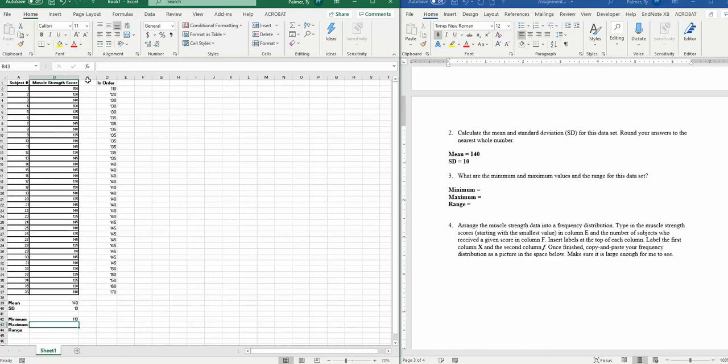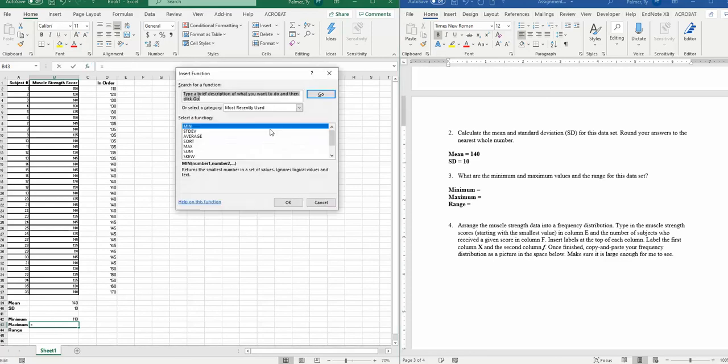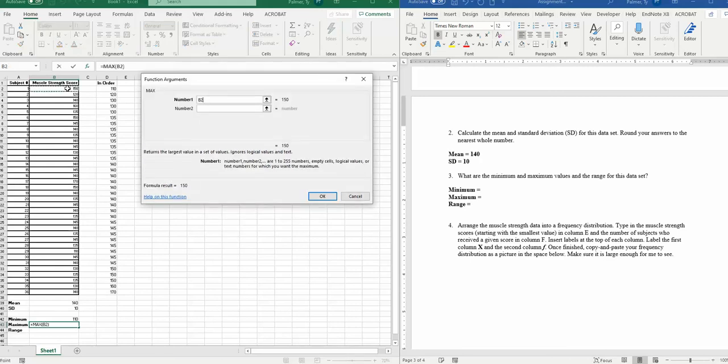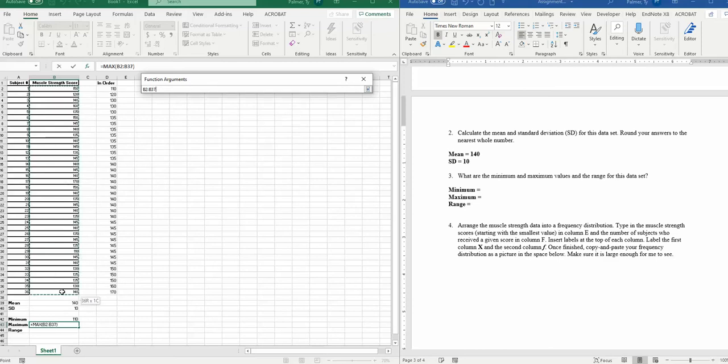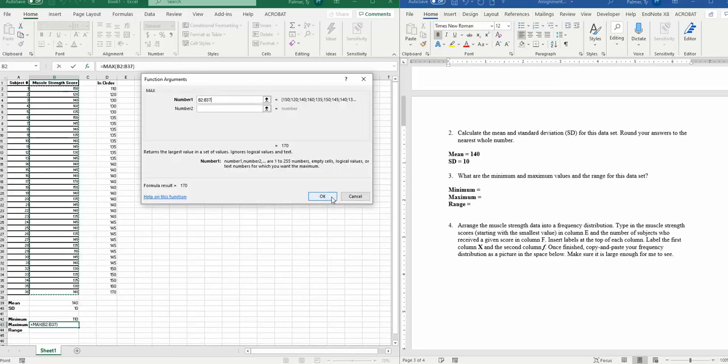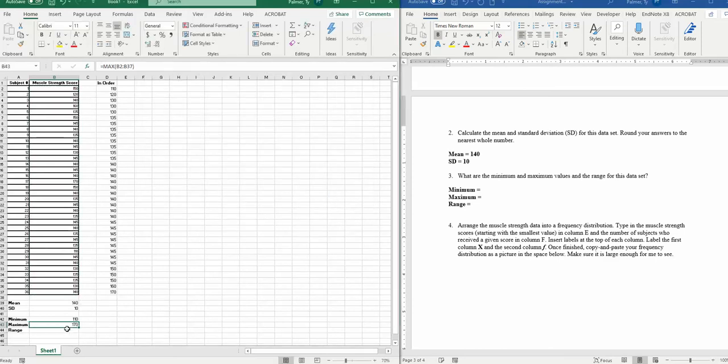Let's do the same thing for maximum. Highlight the cell, go to function. Remember, the function for maximum is max. So if we need to search for it, we can. There it is, max. Click OK. Click, highlight all the data points, and then click OK. We get a maximum of 170.